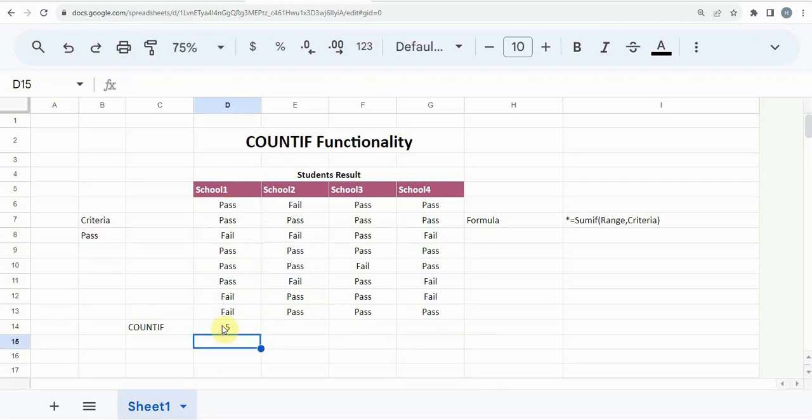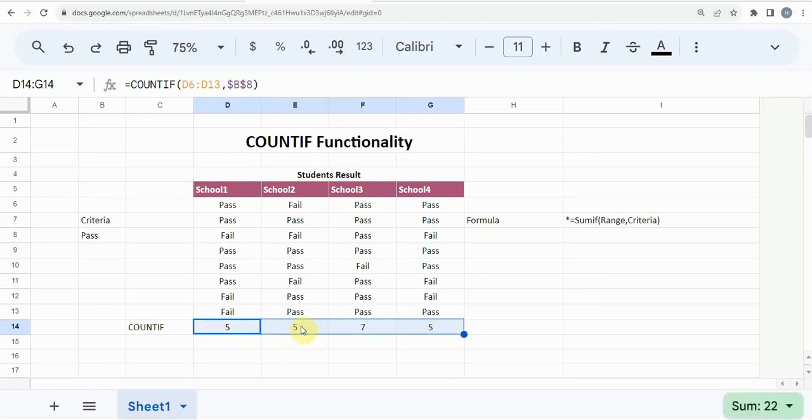Now you can see it's showing me the count of 5. There are 5 students who passed in this school 1. And if I want to see the rest of the school results, I will just drag from the bottom and it will copy the formula for me. The second one is 5, third one is 7, and again fourth one is 5.